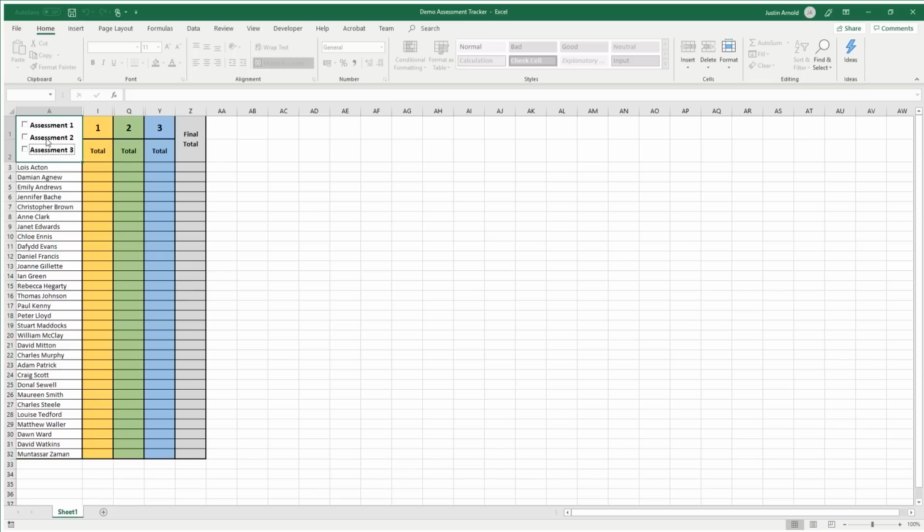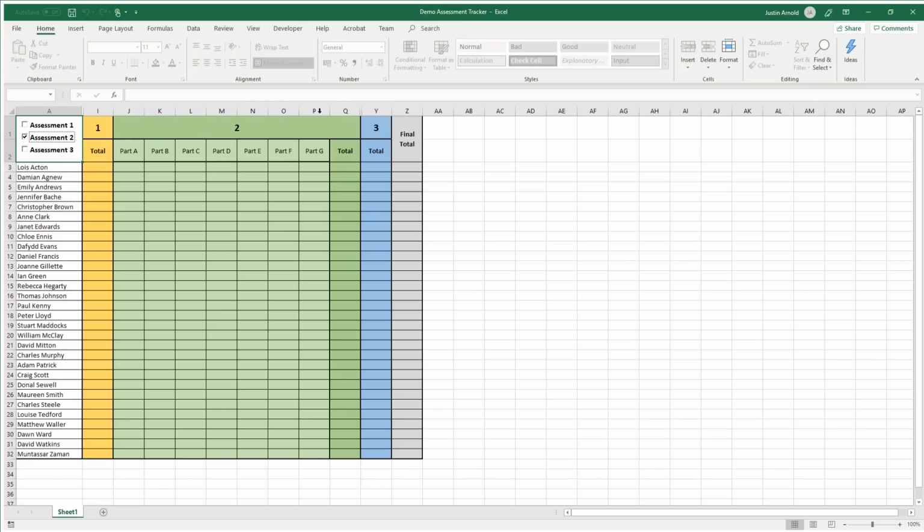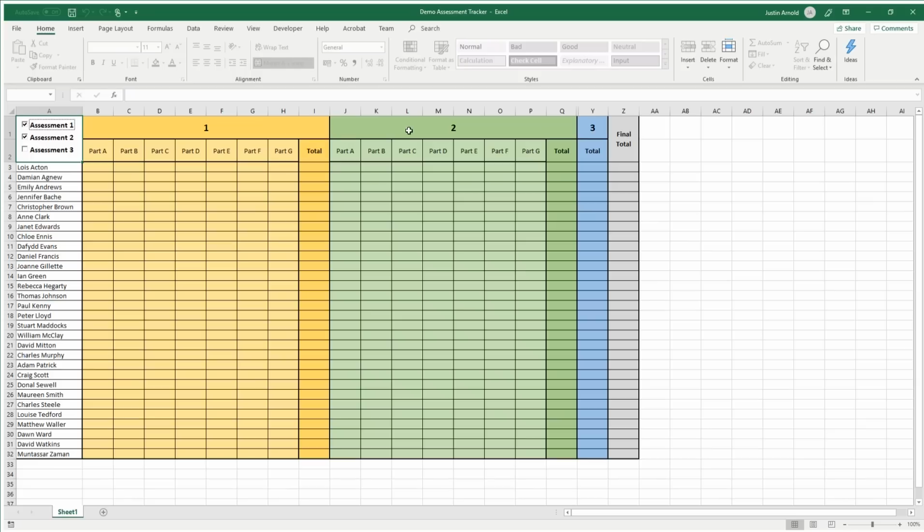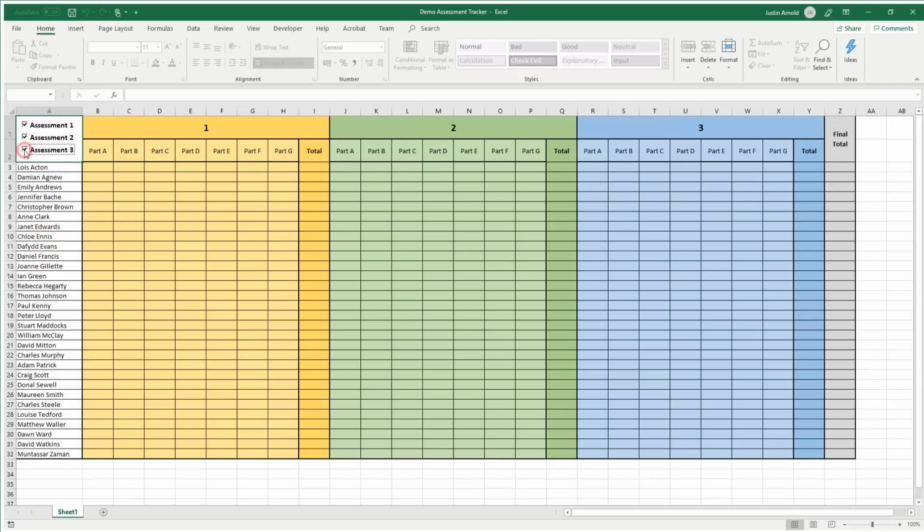Let's expand section 2 by ticking the box there, and you can see I can expand section 2 like that. Let's expand section 1, there it goes, and then finally section 3. So this is a way of tidying up a large, possibly long spreadsheet in Microsoft Excel in a really easy way. So let's have a look at how we do this.